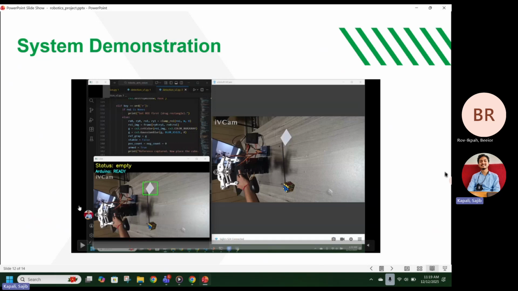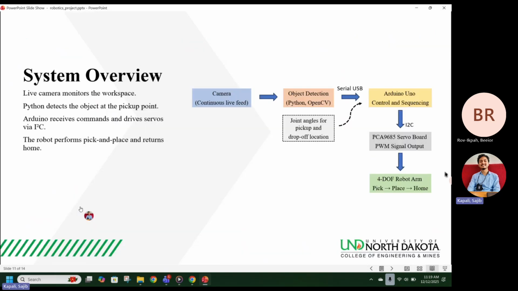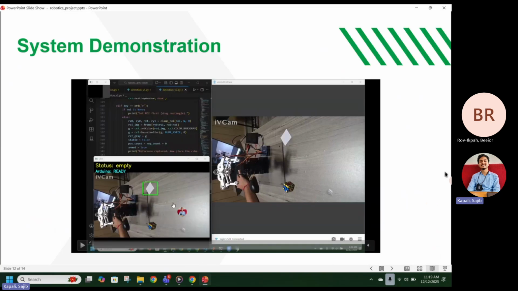Thanks, Beer. Okay, so this is the system overview. We have a camera that provides a live feed to the object detection algorithm, which is built on Python and OpenCV. After the object is detected, it sends a command or signal over serial USB to the Arduino, and the Arduino provides the control sequences to the servo controller, and the controller then sends the command to the 4-DOF robot arm, which performs the actions pick, place, and home. And we can see a demonstration here.